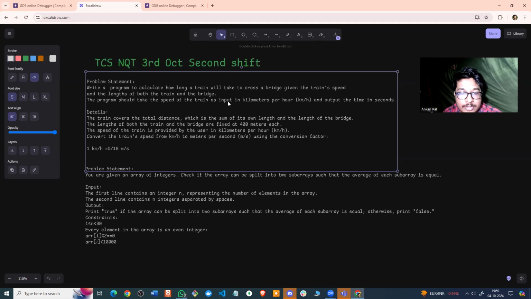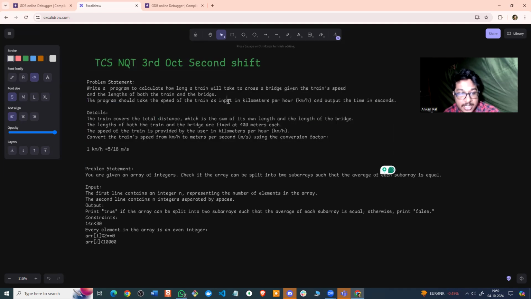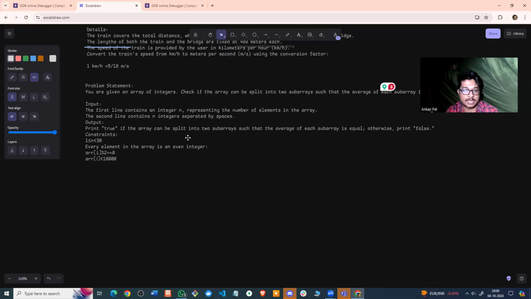So how long will the train take to cross the bridge, given the train speed, and the length of the train and the bridge is also given? The length of the train and bridge is 400 meters. How long will it take for the train to cover the bridge of 400 meters, given a speed? I need to give my speed as a user input, and my program should give me the time. Time is equal to distance by speed.